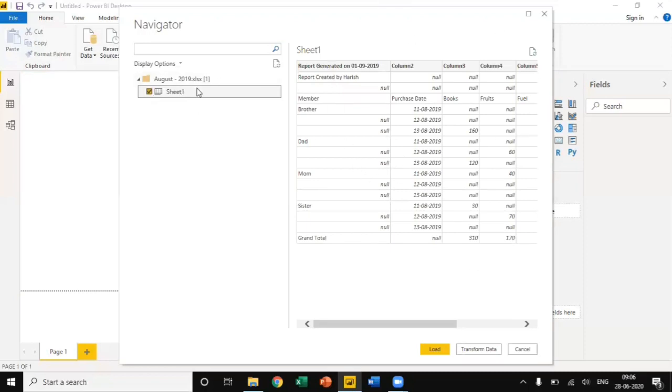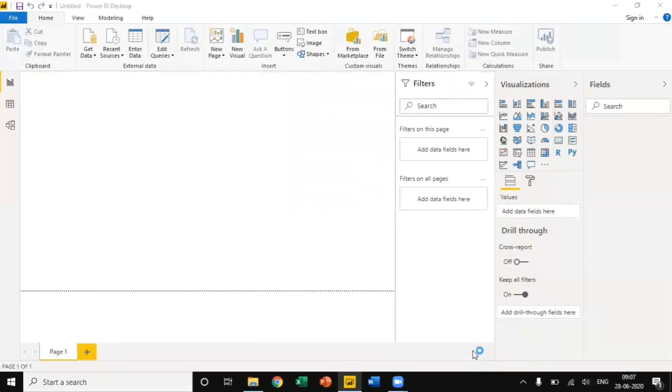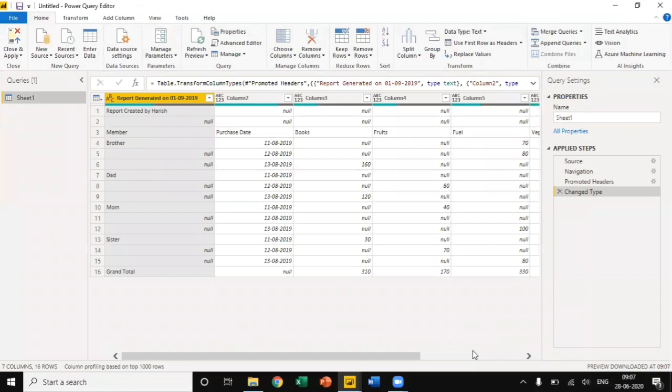Once we select the sheet, there are two options: load and transform data. If you click on load, it will be directly uploaded into Power BI Desktop. But if you click on transform data, it will open the Power Query Editor window, and there you can clean the data. I'll click on transform data. So this is the Power Query Editor window.